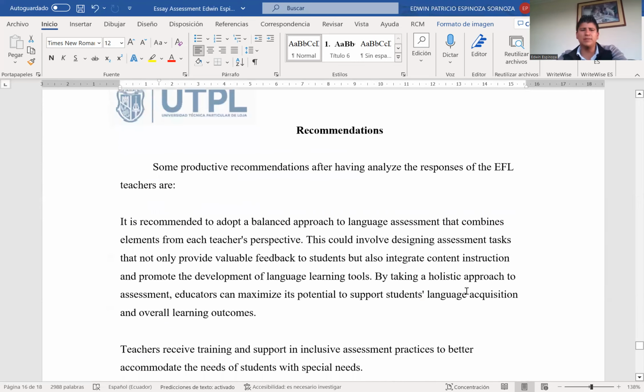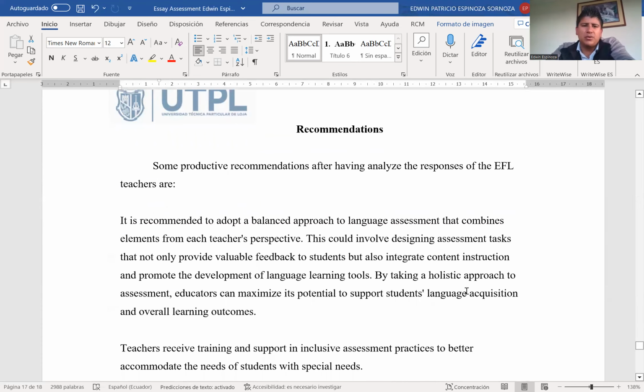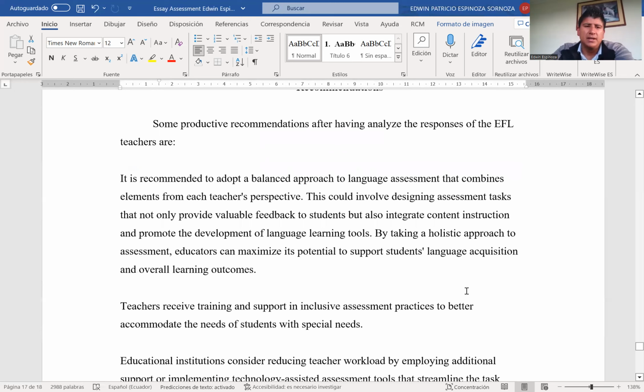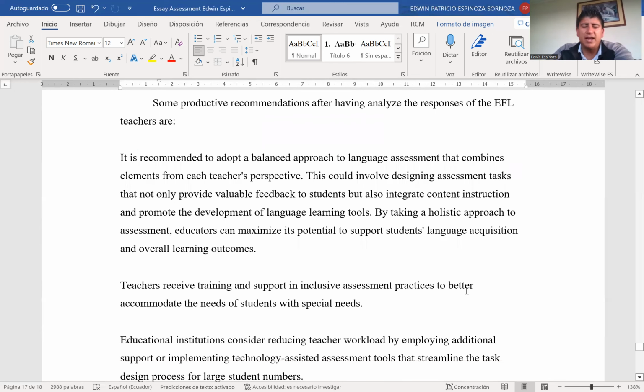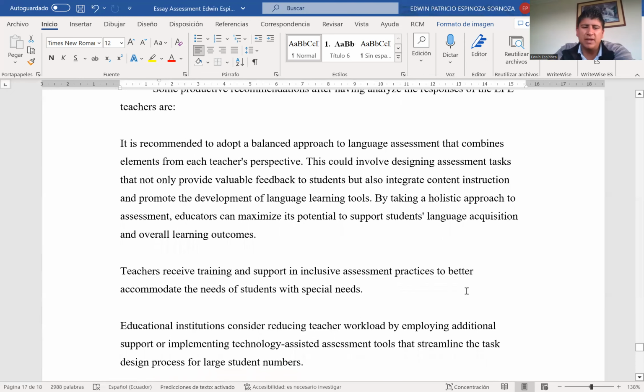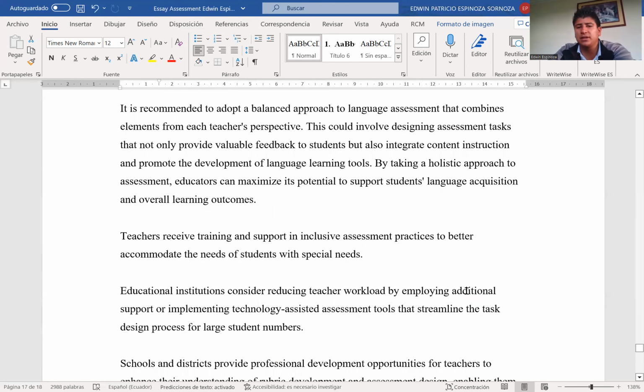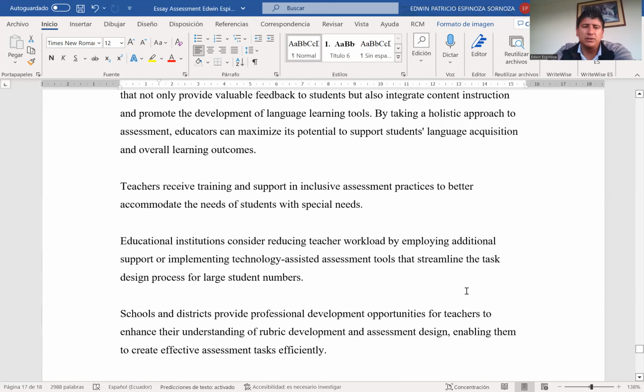Okay, my recommendations. Some productive recommendations after having analyzed the responses of the EFL teachers are: it is recommended to adopt a balanced approach to language assessment that combines elements from each teacher's perspective. This could involve designing assessment tasks that not only provide valuable feedback to students, but also integrate content and instruction, and promote the development of language learning tools. By taking a holistic approach to assessment, educators can maximize its potential to support the students' language acquisition and overall learning outcomes.